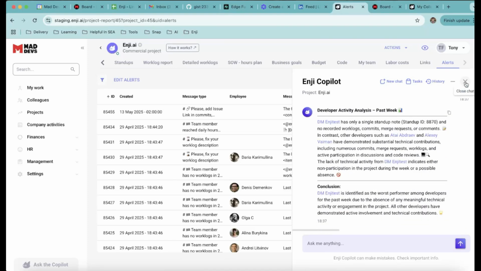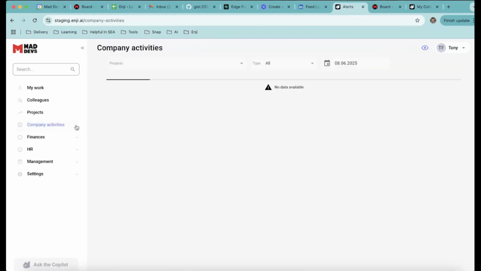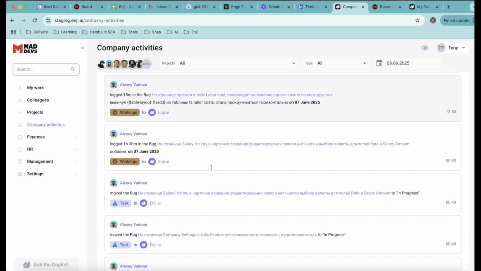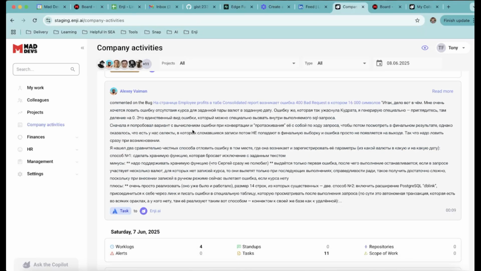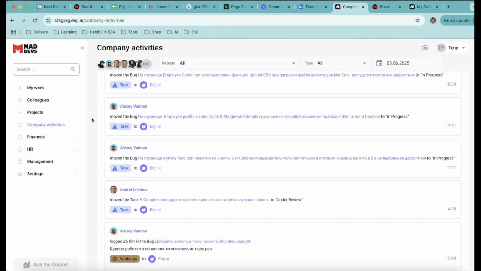So this comes in very handy if you need to think about the project while not being in sync with the people and not interviewing each of them one by one. As for the other modules, you have a company's activities module, which displays all the digital footprints that the team produces, and it bumps into this company's activities feed. It's a simple feed, nothing really complex or complicated here.